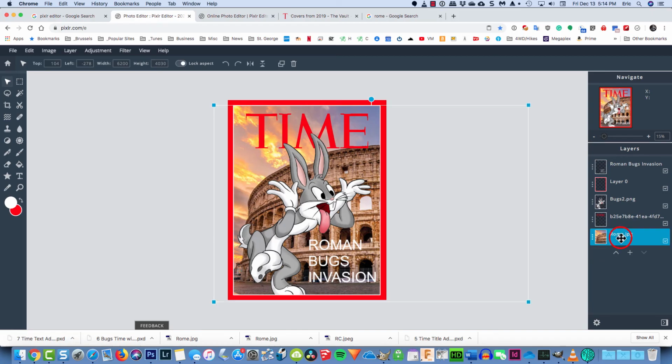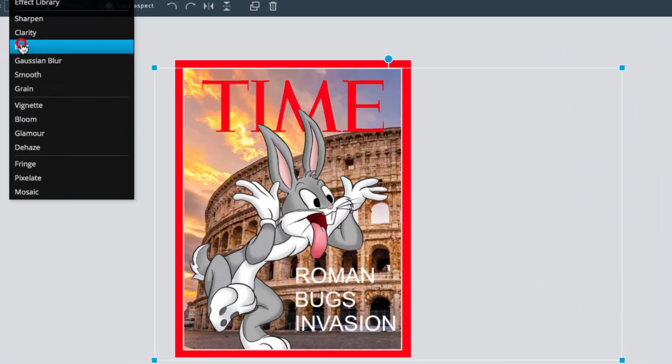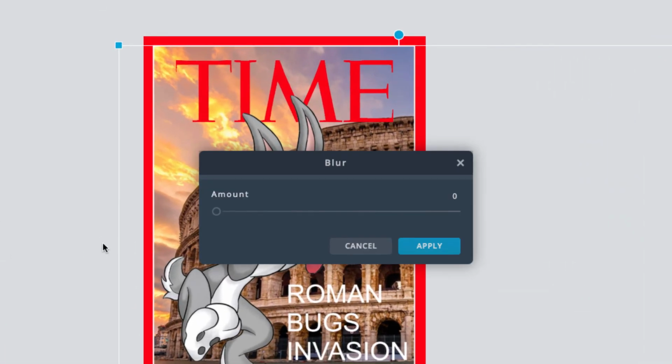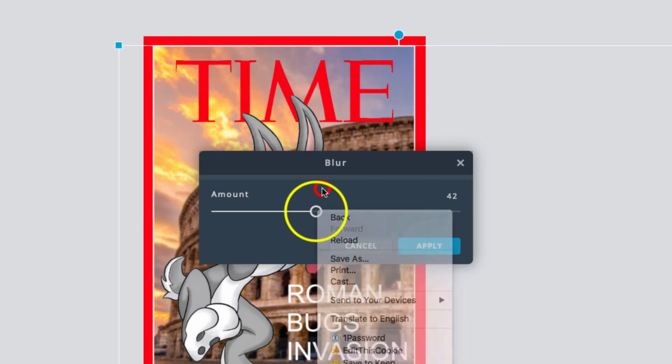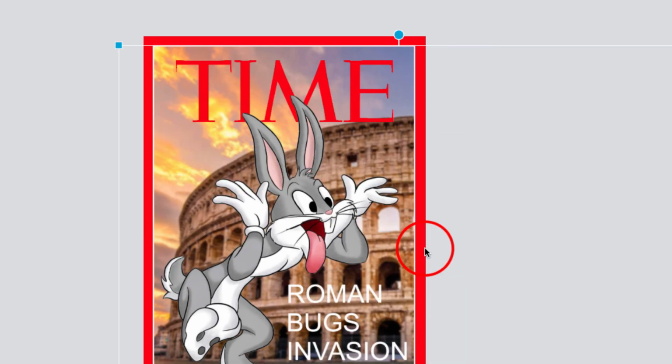I'm going to click on my Roman layer, or my Rome layer, and then come up under Filters and choose to blur it. And this comes up, and you're going to have to again kind of do a guess and check and diddle around a little bit, but I'll just go ahead and slide that over to 42. There we go. And click apply, and then see how that looks. And that looks pretty good.